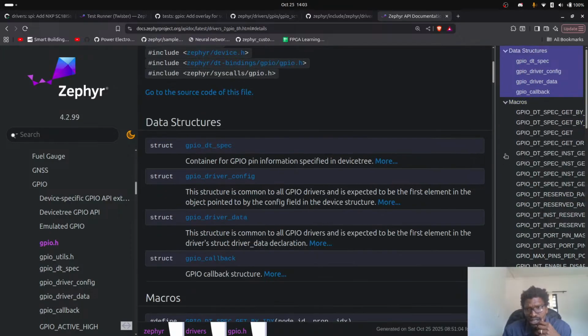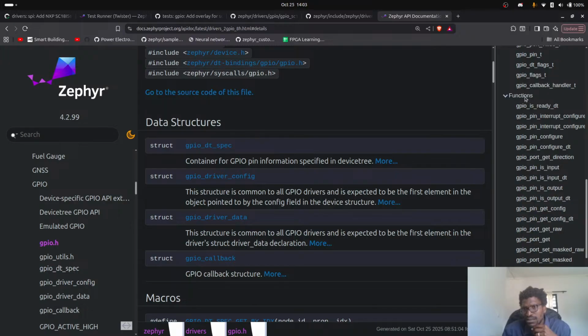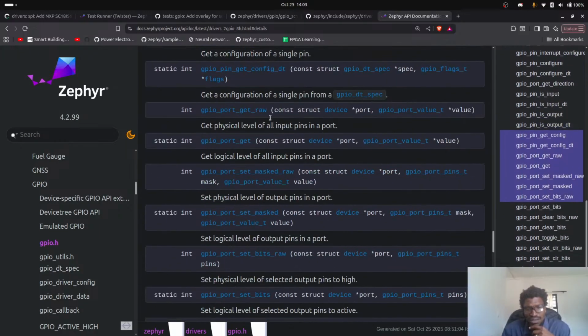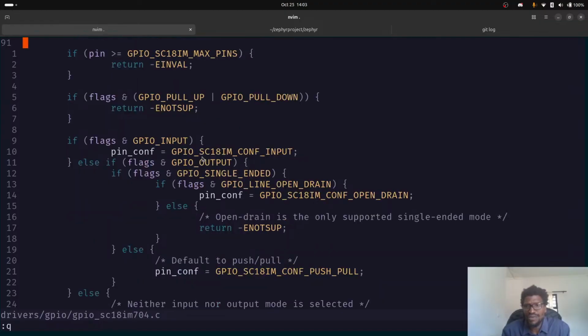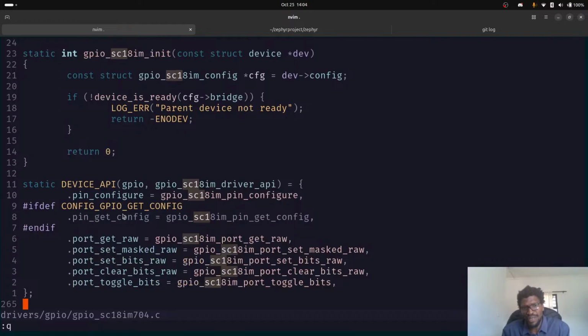No, there's a data structures section. Not data structures, not macros. Anyways, yeah, something like this. These are the functions you need to implement. So here it is actually. If we go down here, you're going to see them. Here, device API, pin configure, pin get config, and then port get raw, port set mask, port set bits, port clear bits, port toggle bits. There's a list that shows us the minimum amount somewhere on Zephyr.